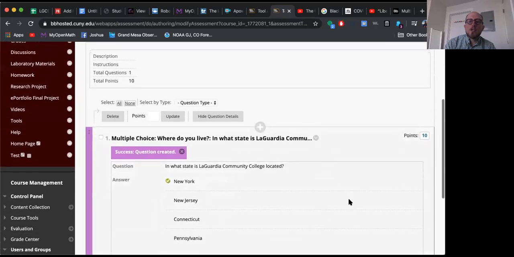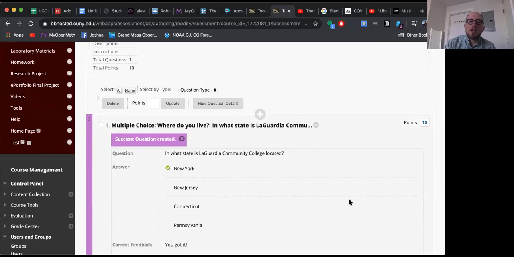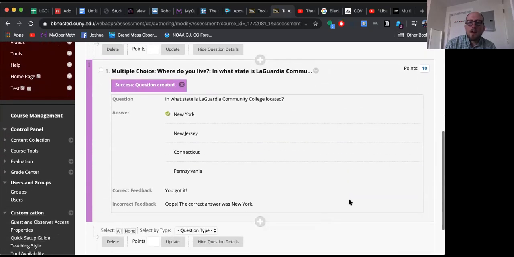So here's the first question. It says, in what state is LaGuardia Community College located? The answer is New York. And you can see that the other ones are not indicated. There's only one right answer. All right, so that's one.